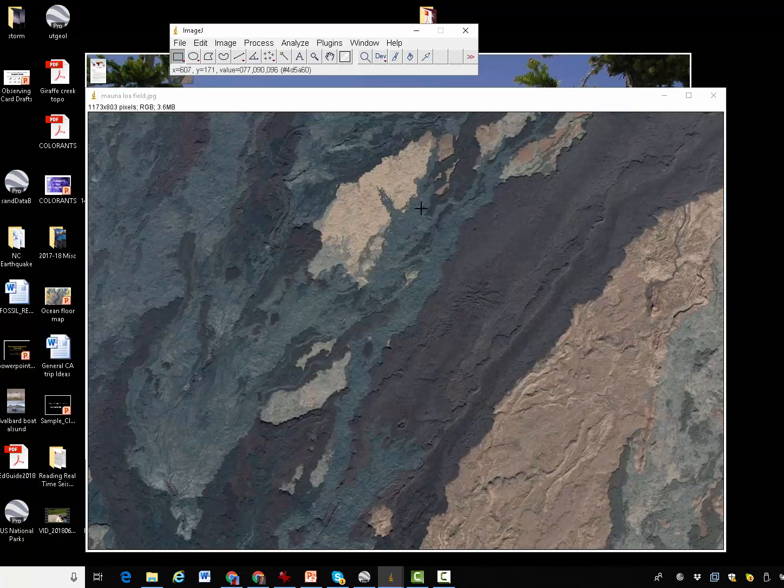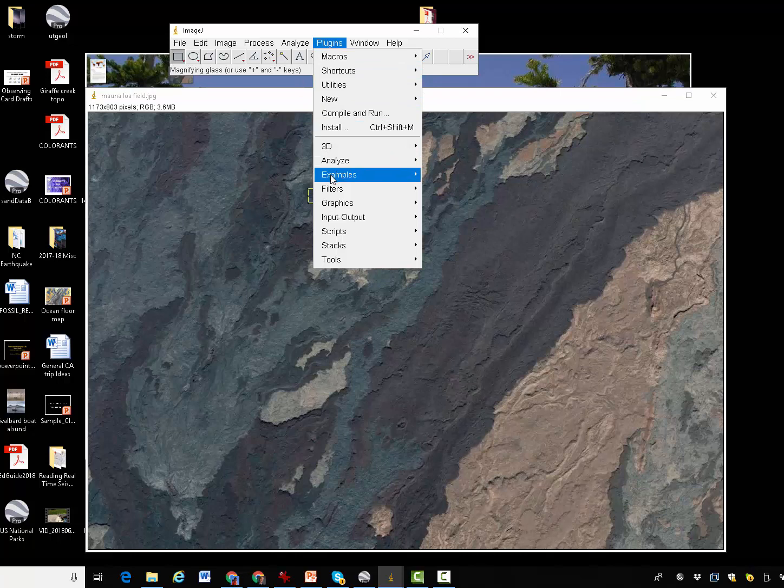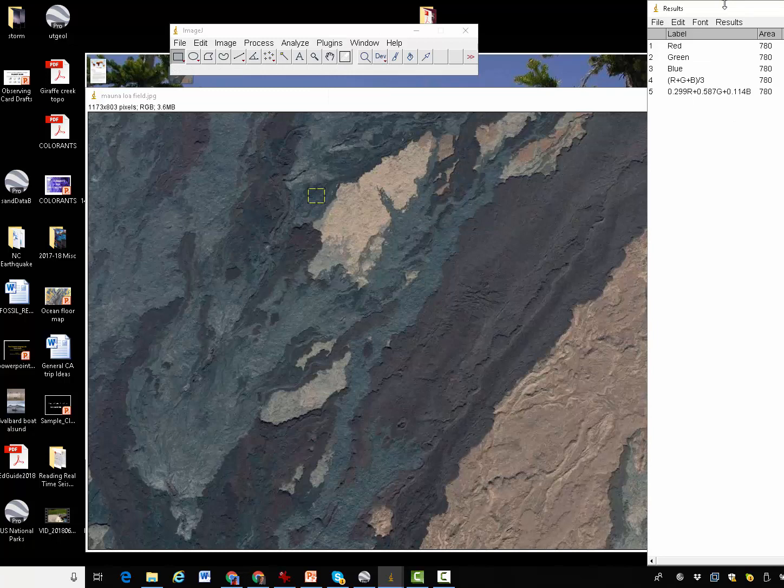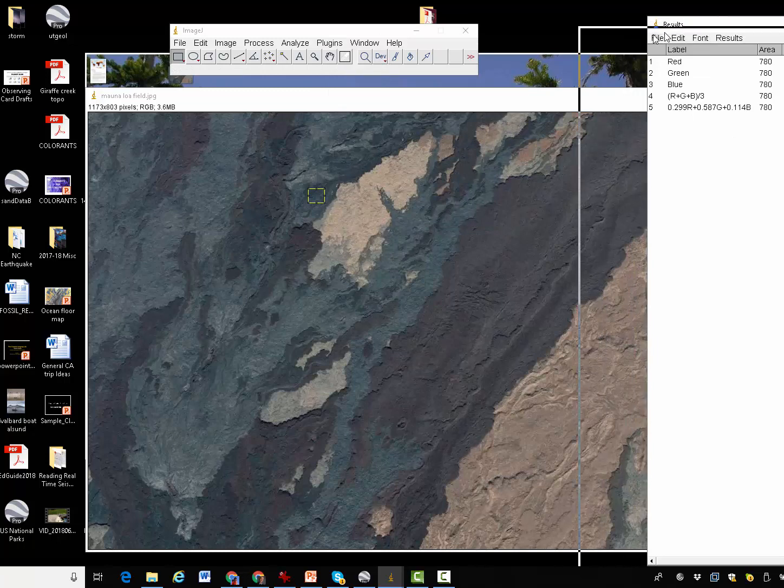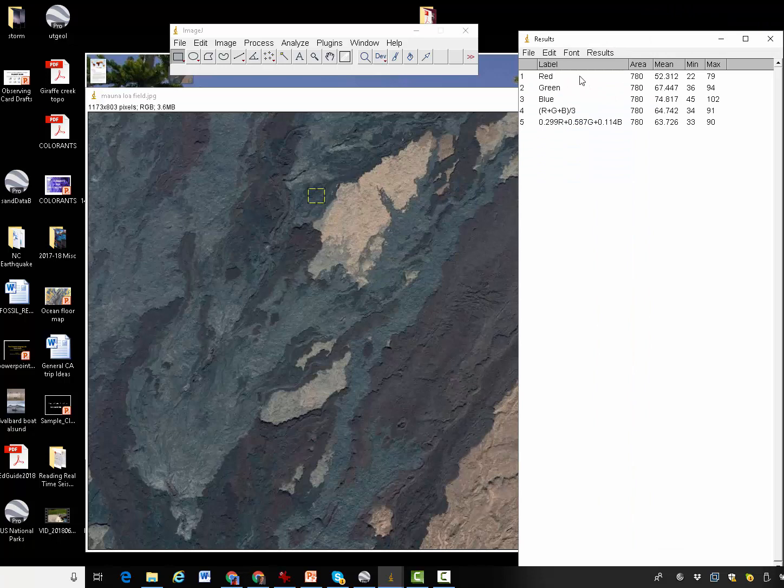But more helpful than that will be to draw a box around some things. So I'm going to choose a representative lava feature that's fairly dark, like this. And when I choose this, I'm going to come up here to the Plugins tool, then go down to Analyze, then RGB Measure. And that pulls up another dialog box here. This dialog box shows me the mean or average red value, green value, and blue value for everything integrated within this square. So you can see the mean red value is 52.